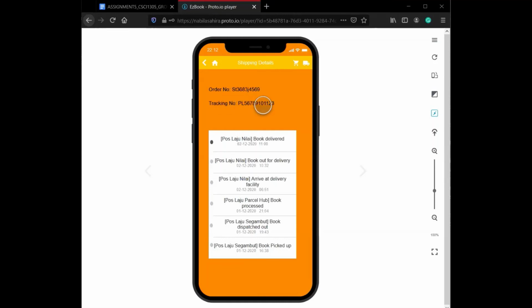of the screen. And then every process involved here will be updated from time to time, including the current location of the books. The shipping details will show the date and time below every process that has been updated. The system will automatically update every movement of the book in the flow of the shipping details, starting from the book pick up until the book has been delivered to the customer.